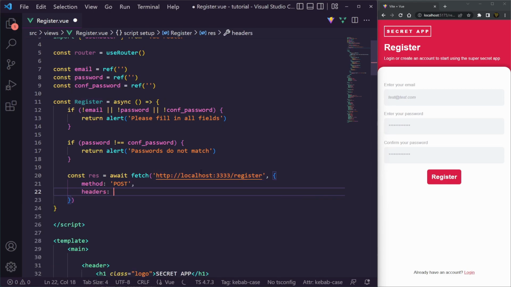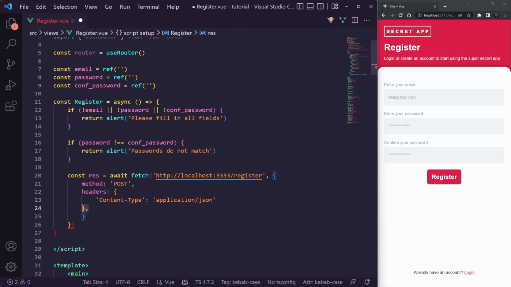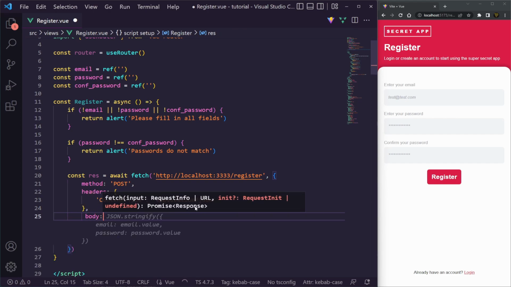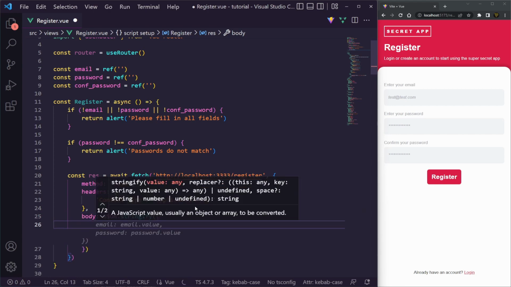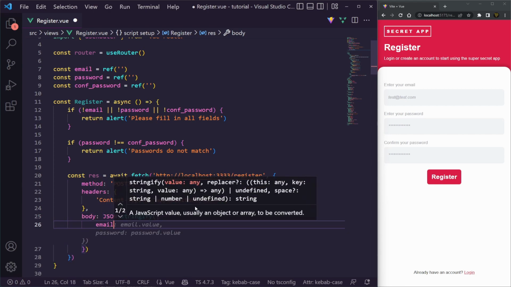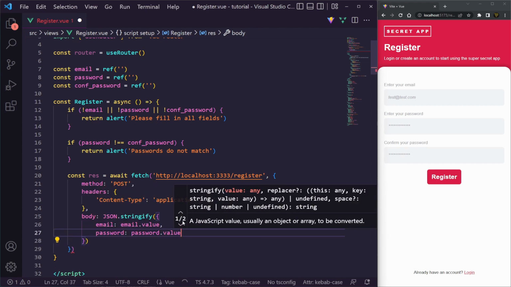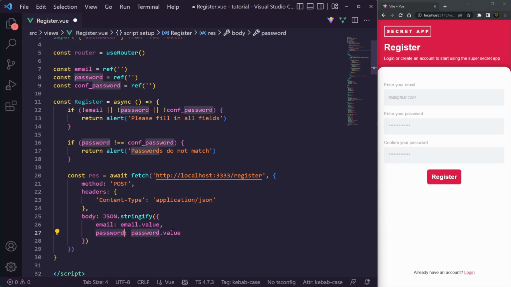We then need to tell it what type of content we're going to be sending it, and the content type is going to be application/JSON. We then need a body. Now the body is going to be our email and our password, but we need to stringify it into JSON before we send it to our server, so our server can actually read it. And we're just going to basically pass through our email and our password.